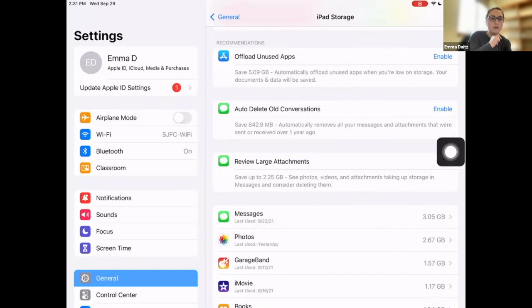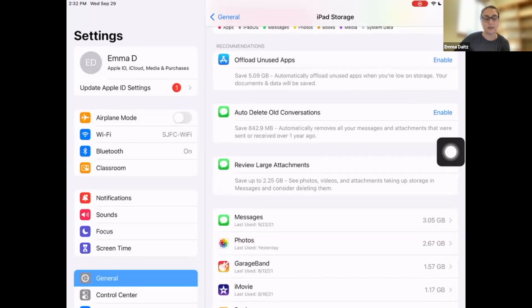So if you've got a ton of apps and maybe you're not using something right now, but you want to keep it there so you remember that it's a tool that you want to use, offloading your unused apps is a great way to do this. You can see if I do this, I will get 5 gigabytes of data back. I don't particularly use offload unused apps because I use all of these apps pretty regularly, so I want them to be accessible.